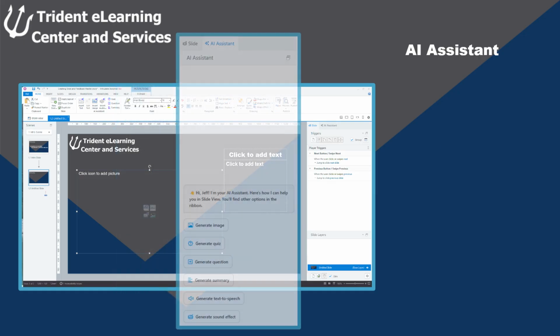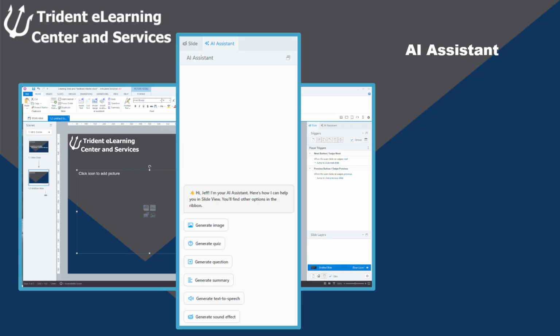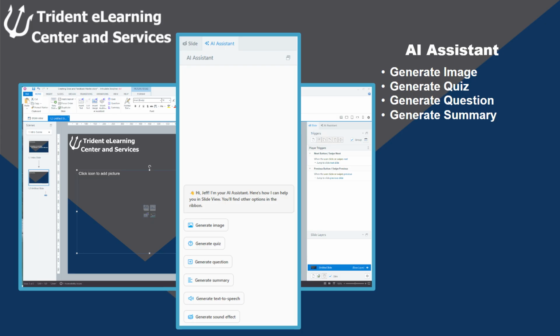When you open the AI Assistant from the trigger panel, you'll see 6 prompt categories: Generate image, generate quiz, generate question, generate summary, generate text-to-speech, and generate sound effect.